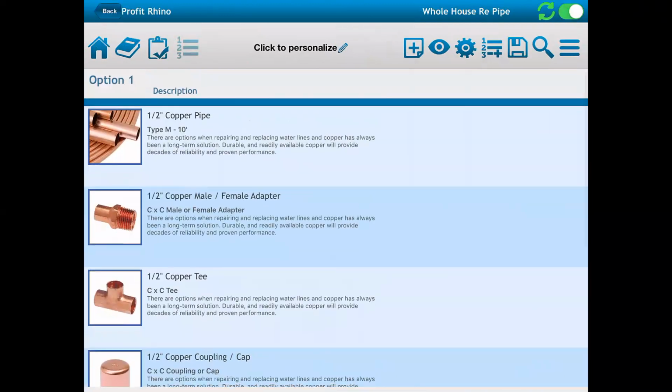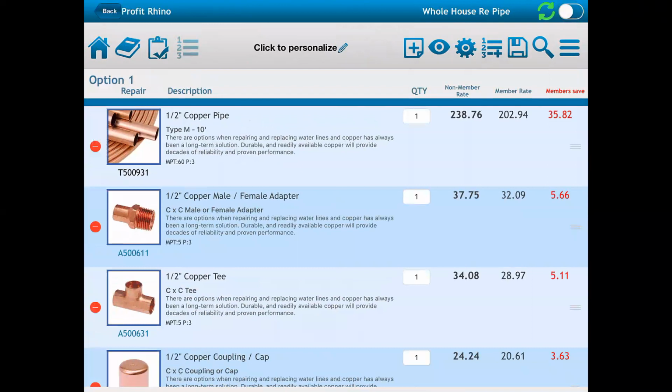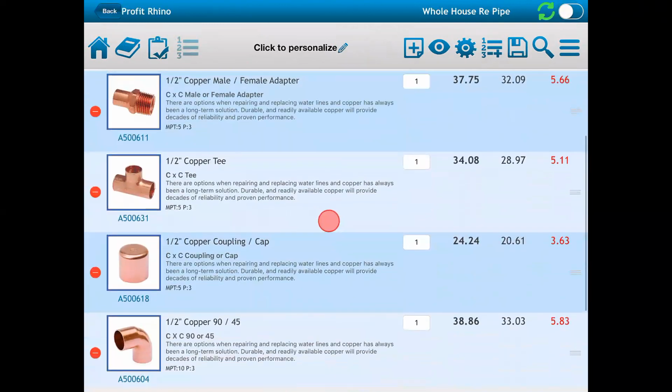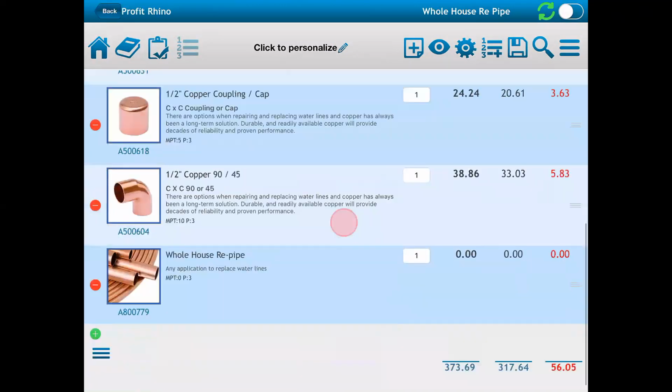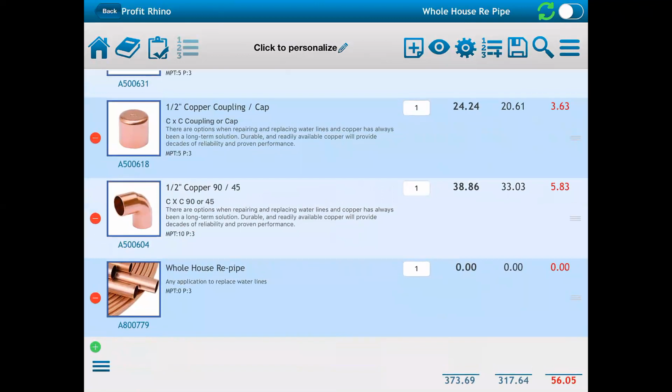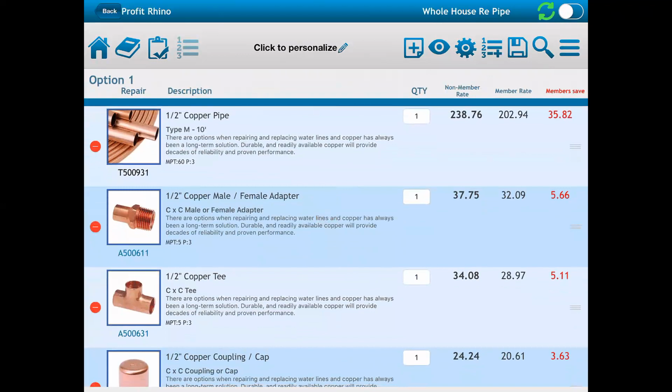What I can do to clean things up a little bit is hide the tasks for the piping and the fittings so that all I'm showing the customer is the whole house repipe task. In order to do that, I'm just going to click on the red minus sign and hit hide.